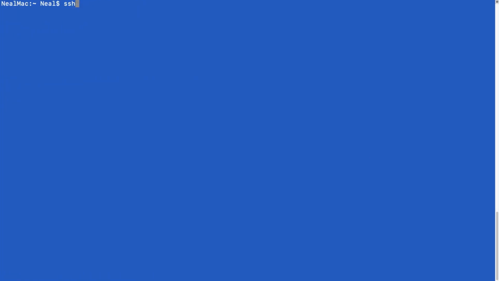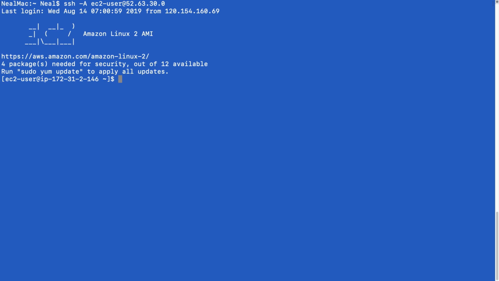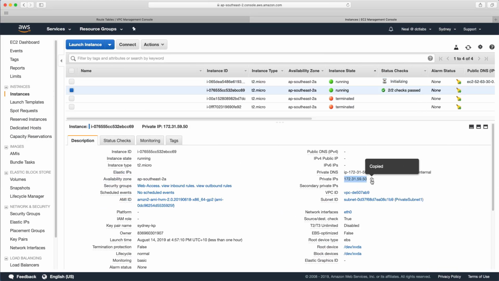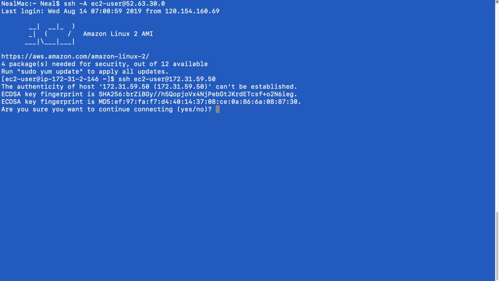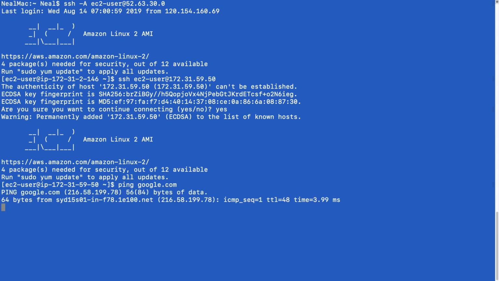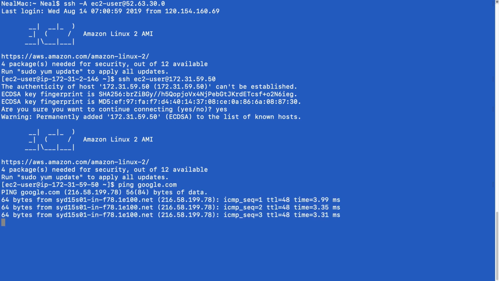This is our jump host, and we're going to do SSH -A for agent forwarding and put in that address. And we're into that instance. And now we're going to SSH into the instance in the private subnet. So let's go and get the private IP address and connect in. And we're in. So that's great. Let's see if we can now ping google.com. And we can. We get a response.